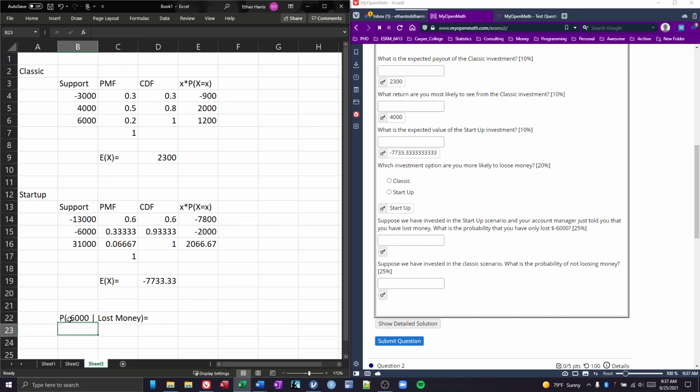If we go back to our basic probability rules, we know that this is the probability of negative 6,000 intersect lost, divided by the probability of lost money. So let's look at the probability of negative 6,000 intersect with lost. That is just going to be right here, because losing money is these two together. Specifically, the negative 6,000 is going to be this 0.333.